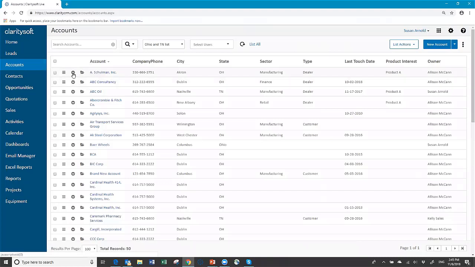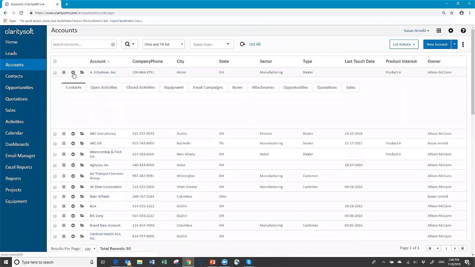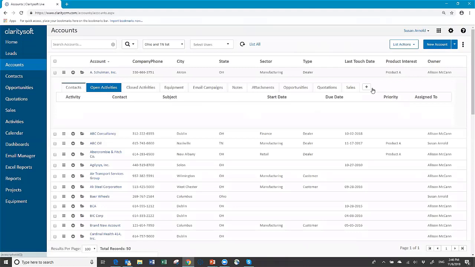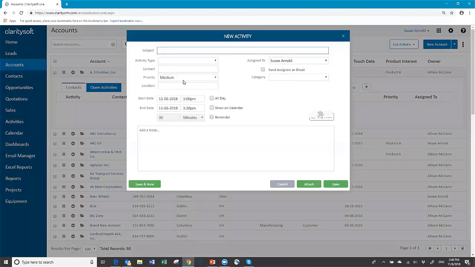So this is a quick row action for this one row, this one record to do. This is another shortcut button. If you know that your record for A. Schulman is all complete and there's no updating that you need to do, you don't need to open it to see all those tabs. You simply click here. This is the expand button, and there are all your tabs. So if I wanted to see the contacts, I click. If I wanted to create a new activity, I can click here, click plus, add a new activity.